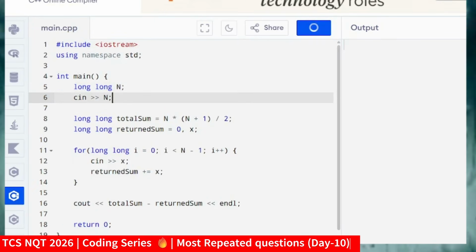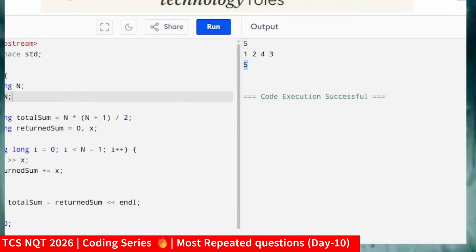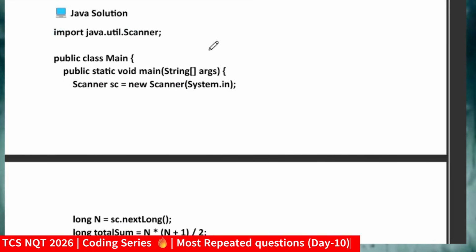First of all I will see n. So I am giving n equal to 5. In the next line you have to give the array, so I am giving 1 2 4 and 3. So what will be the missing value? That is 5. So here we are getting the missing number as 5. So this is the solution of that.